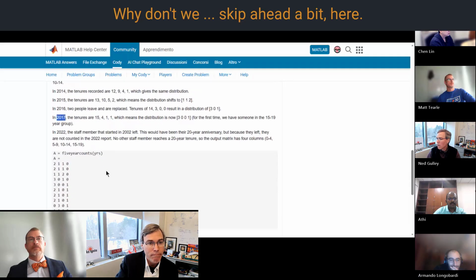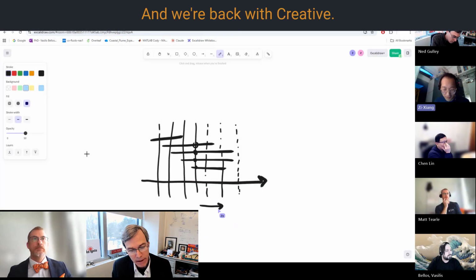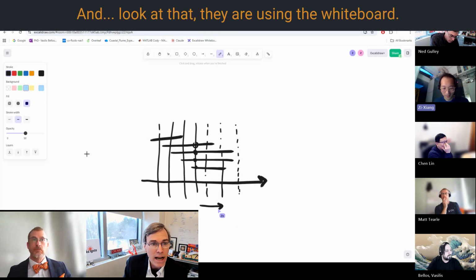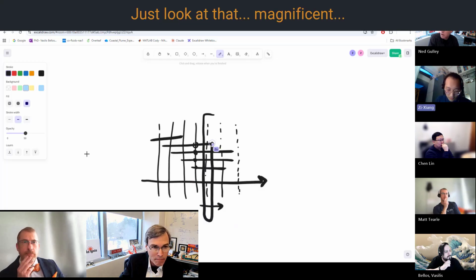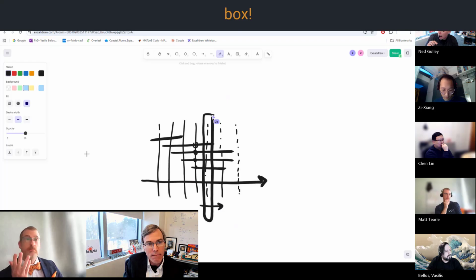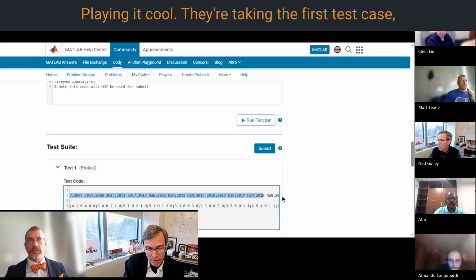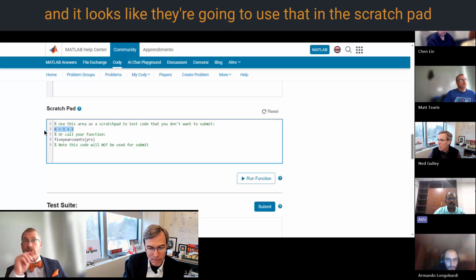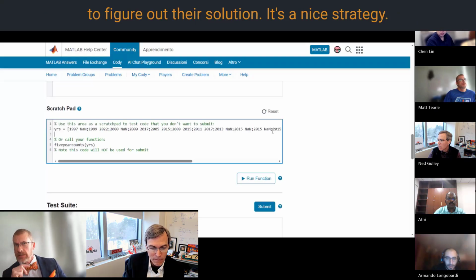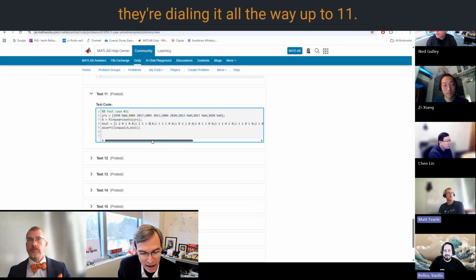Why don't we skip ahead a bit here? And we're back with creative. Look at that. They are using the whiteboard. It's like we're glimpsing the brain of Cody genius here. Just look at that magnificent box. Yeah, and meanwhile, Team Cool, playing it cool, they're taking the first test case, and it looks like they're going to use that in the scratchpad to figure out their solution. It's a nice strategy.